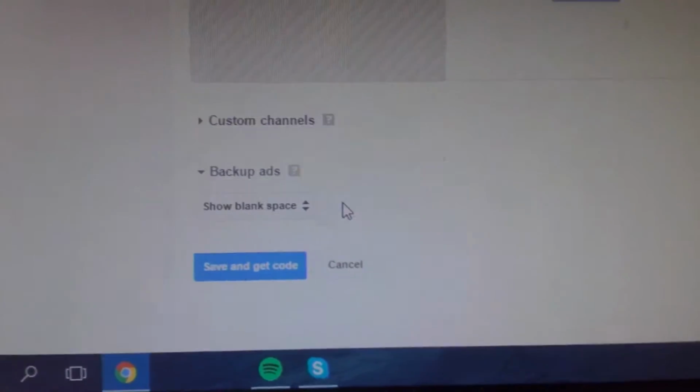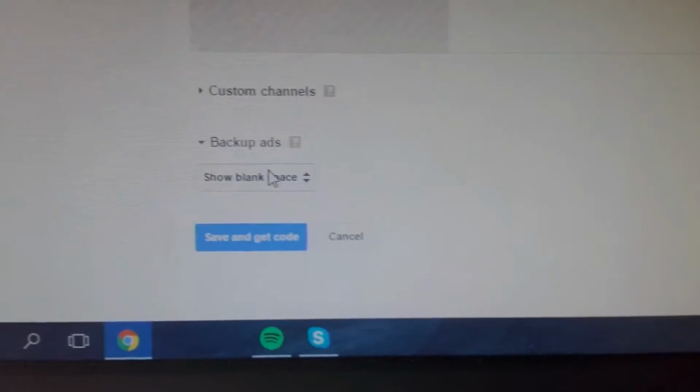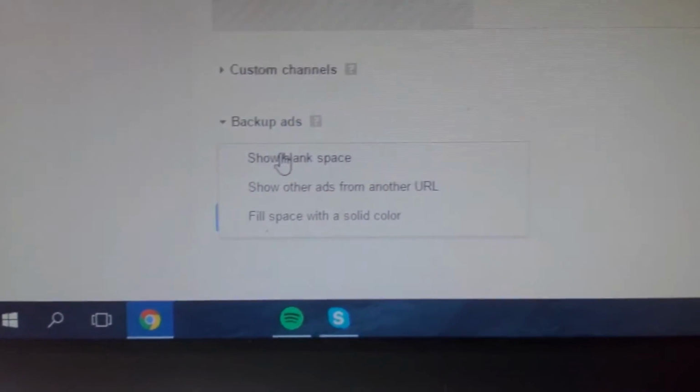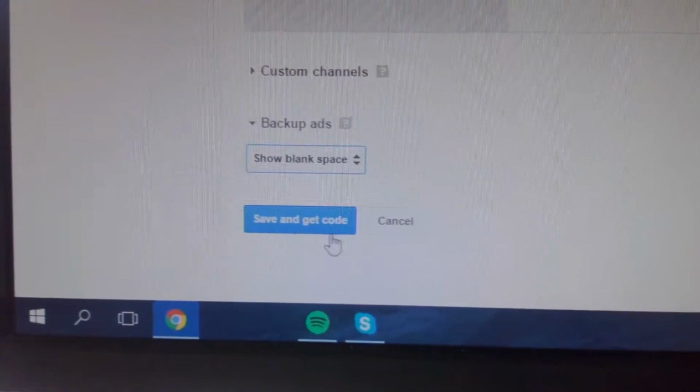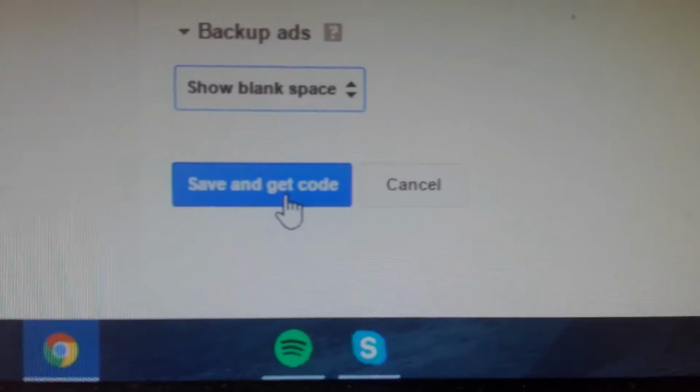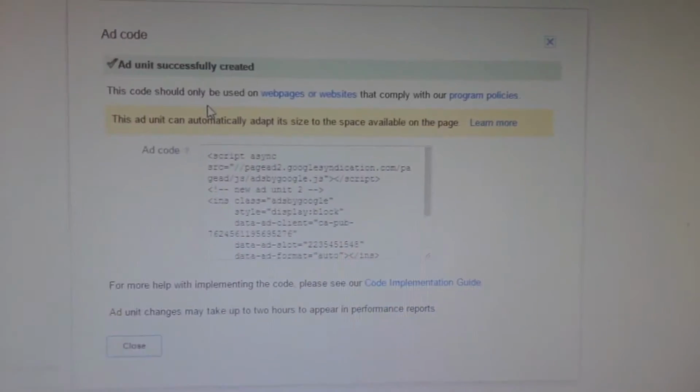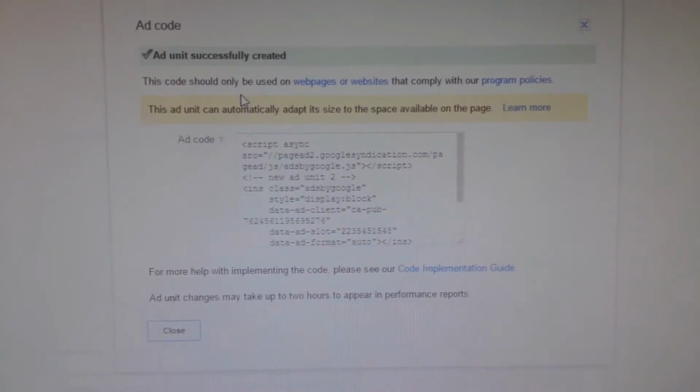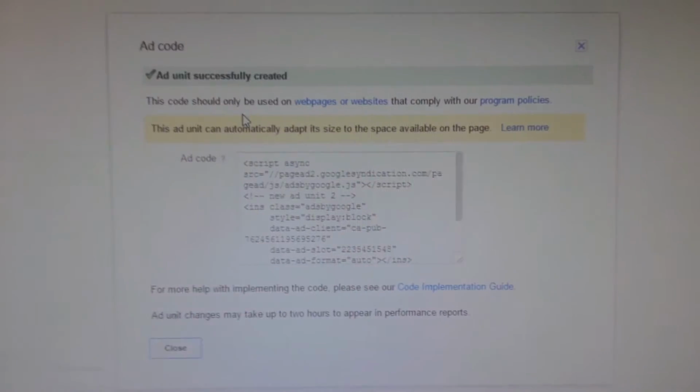Once you've picked what type of backup ads you want to display on your website, so I just picked blank space, you want to come down here to where it says save and get code. You want to click on that. Once you click on save and get code, this pop-up should come out where it says ad unit successfully created, and down here in this box, you will have your ad code.